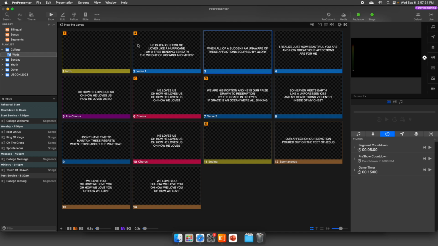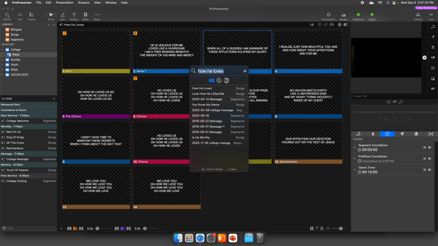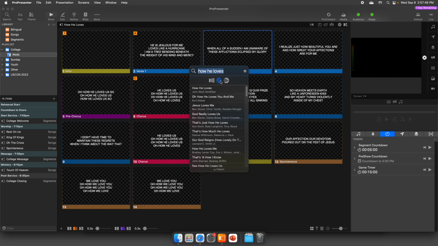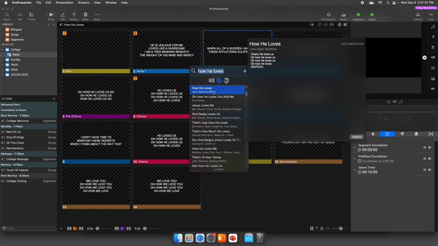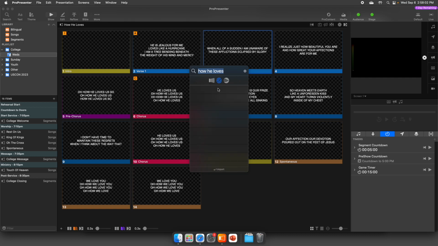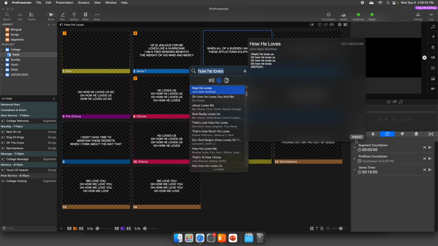Okay. Then if you're a keyboard person like me, I am going to press Command F to launch that slide search. I can also, if I don't have the right song in the library, search Song Select. So this is a lot better than searching Google, because these are the actual lyrics. This is like a database that we pay for. And I can bring up John Mark McMillan if I don't have that already in the library. And then I can import that.